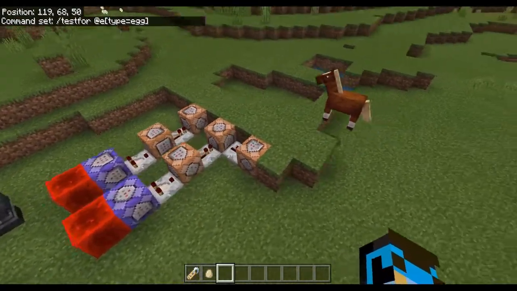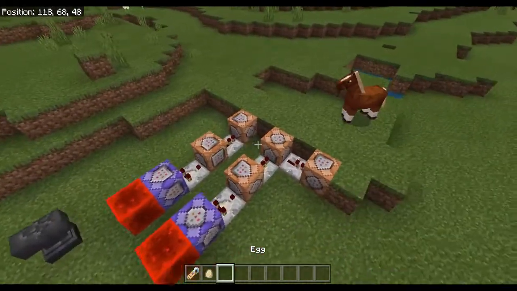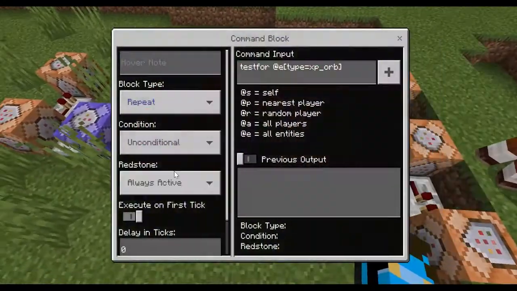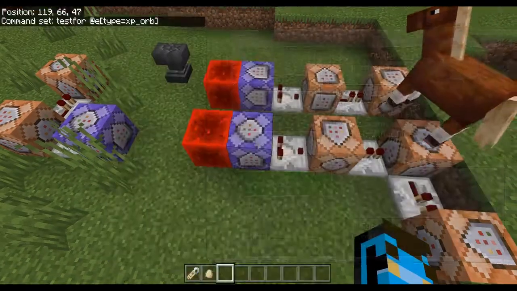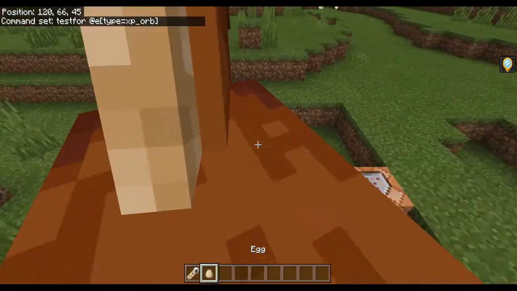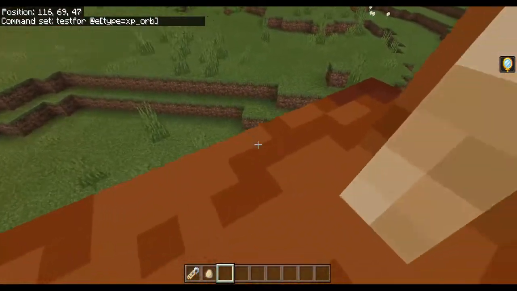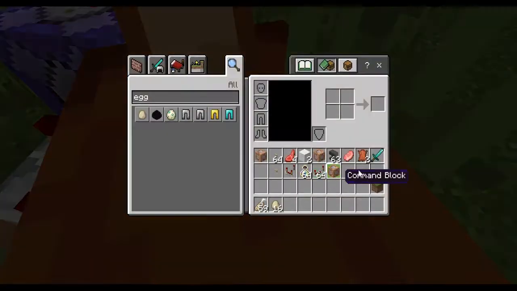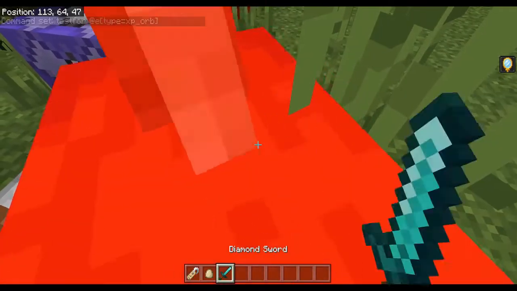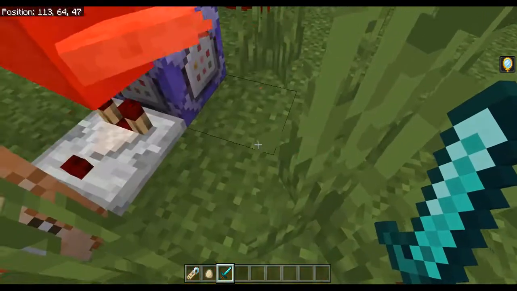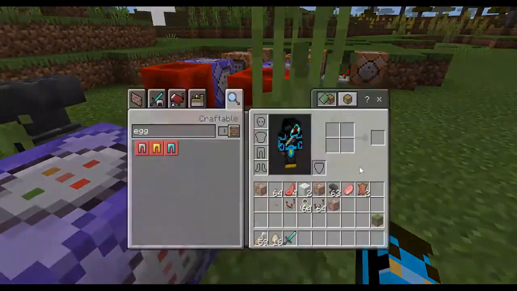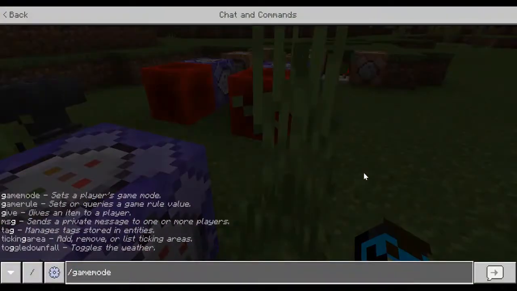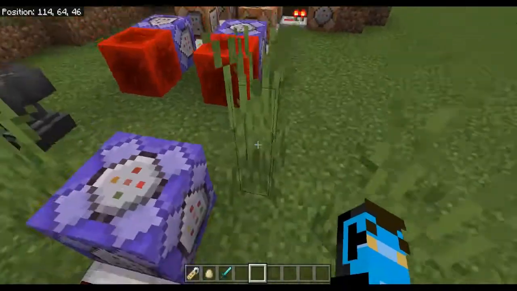Now, it's going to be active, right? We're going to turn this on to need redstone. And then if I name you, everything works, right? And then we can do, I'll just kill this. And then it puts me in survival, right? Everything works.